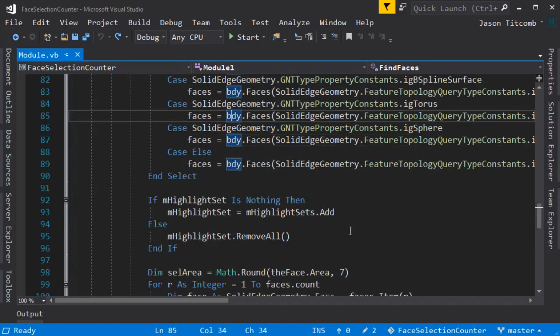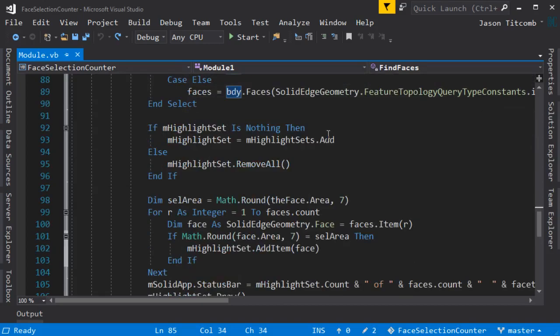And then we're just going to simply wire up the highlight sets so that we can highlight all the faces that match. So we'll get the area. So we're using the area property of the face, which is the selected face, and we're going to round it down to 7 places. Because of floating point error, I don't think you'll have much luck just comparing the area property, because there'll be minute errors at the least significant digits, and it will almost never match. So you can play with that rounding and see if you find a comfortable place.